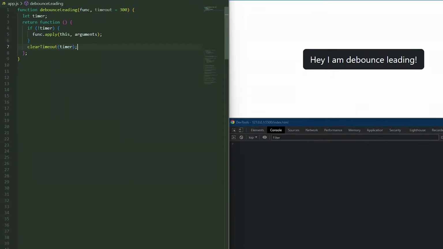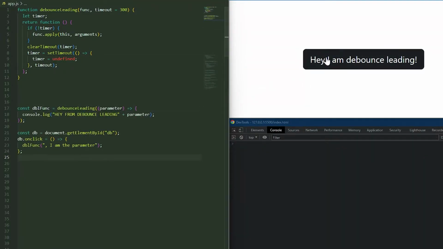After that, we just clear the timer and set it equal to a new timeout, which, after the given milliseconds have passed, will set the timer to undefined. Now the function will be called initially without any delay, but it will skip the unnecessary function calls after that.